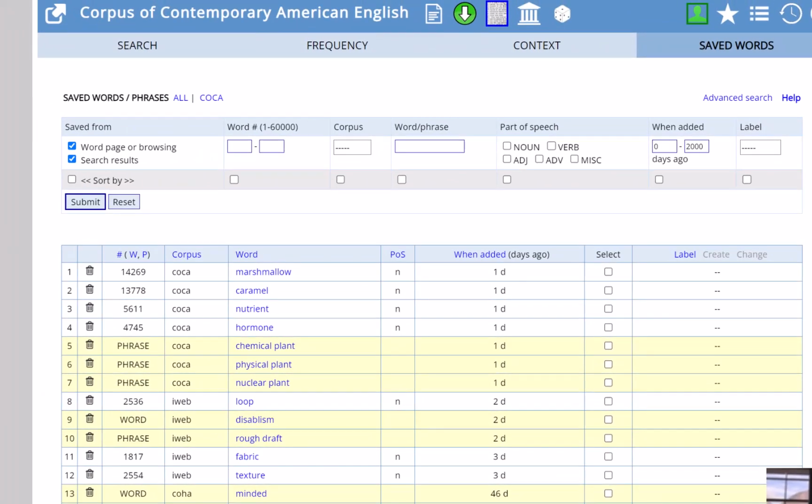You can limit the results to those from word sketches or browsing pages, or from the results of searches. If it's from a word sketch or browsing page, you can limit it to a particular frequency range. For example, words from 10,000 to 20,000 in the 60,000 word frequency list. This might be useful for language learners and teachers.